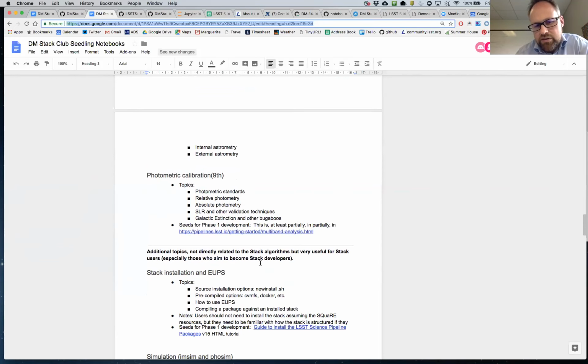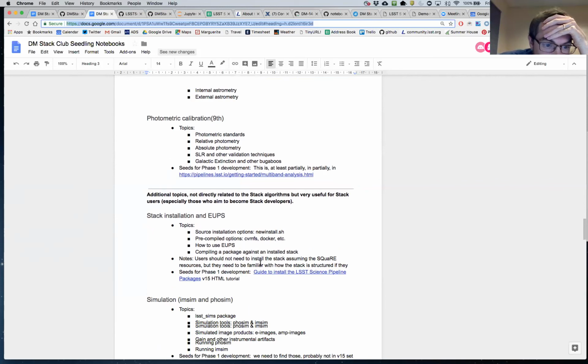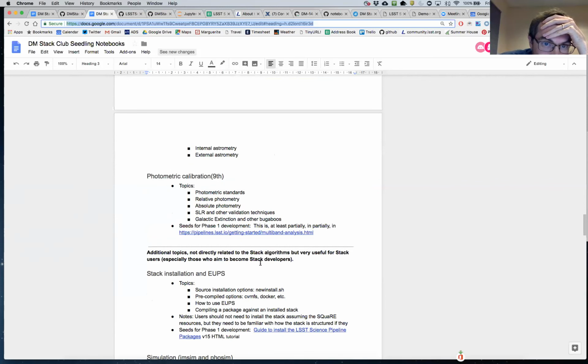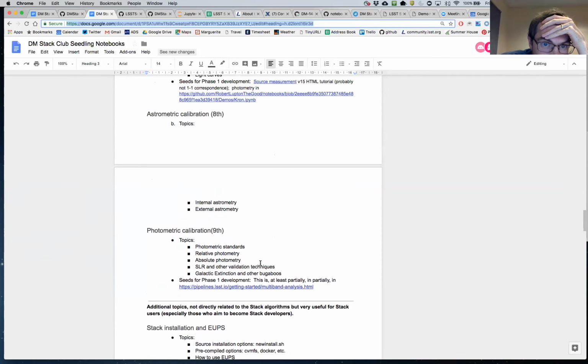Okay, so then the last two topics. I feel like there's a conspicuous omission here, which is building the templates and doing the difference imaging and working with the difference image products. Yep.